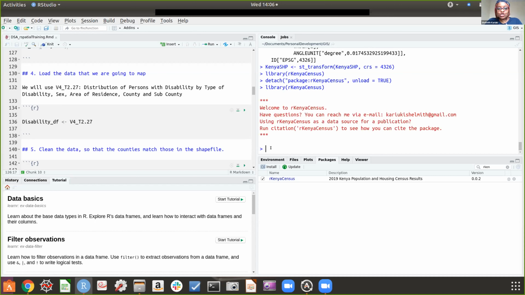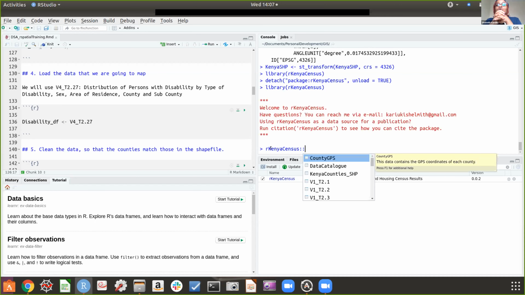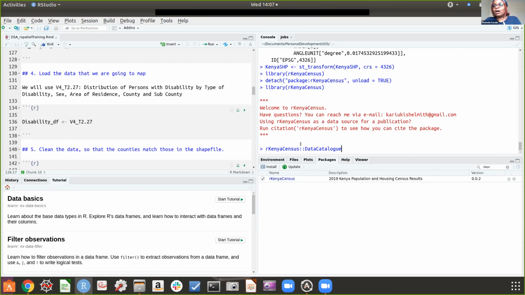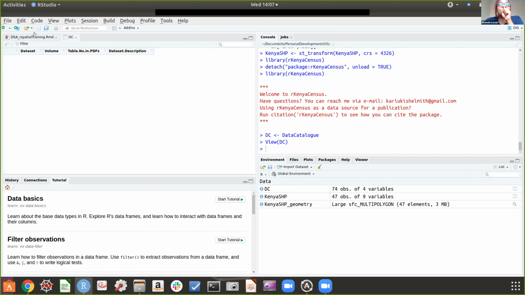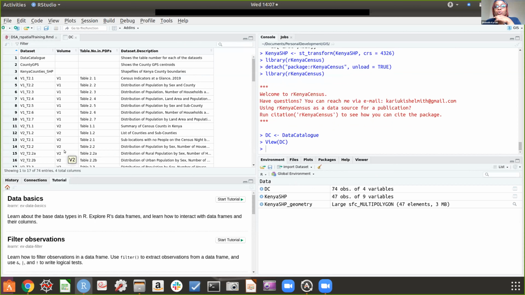Anyway, once we've loaded our Kenya sensors package, you can see the tables in it. Ideally packages should contain functions and data sets, but this is totally a data set package. It has all the data sets as they are in the published files by KNBS. There's also this data, let's call it DC, that acts like a code book. If you look at DC, it gives the data set, the volume in which the data set belongs, since KNBS published this data in 4 volumes, the specific table, and the description of the table.